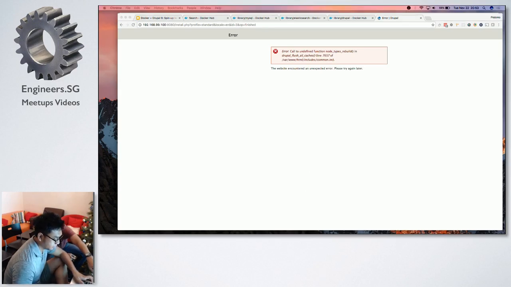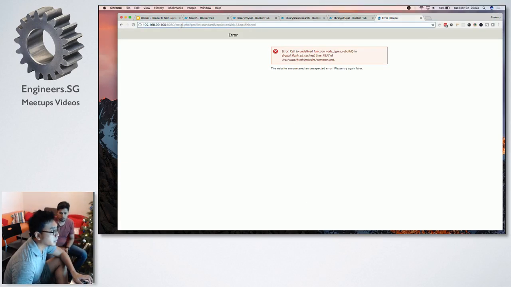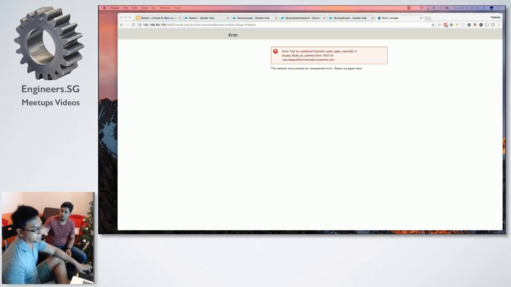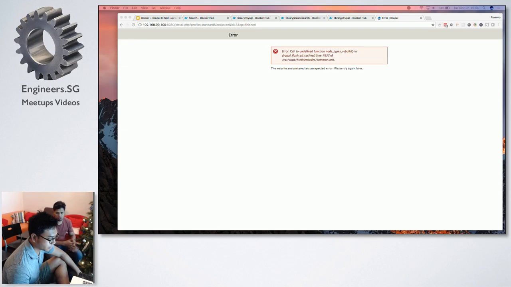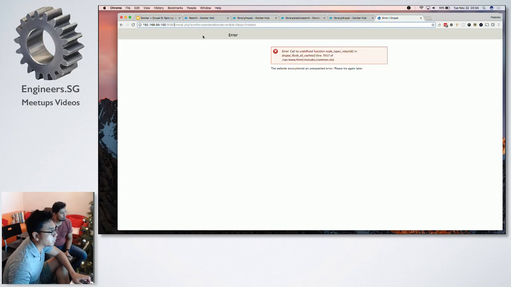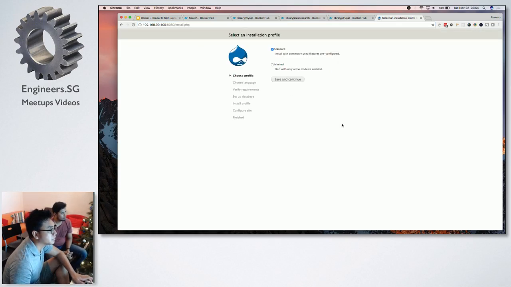What profile? Maybe you must set the standard in the configuration file. Proceed with the standard or proceed with the minimal. I don't know where you configure the installation profile. Maybe in the Docker file or maybe in the Composer YAML. Will Drush work in your container right now? Yes, it should be already working. Try minimal.